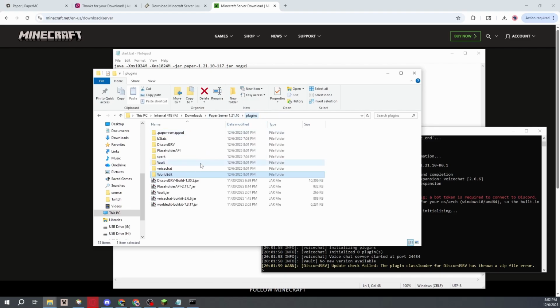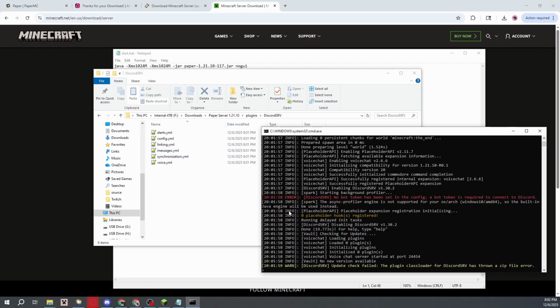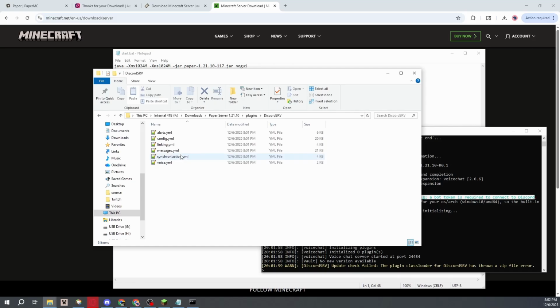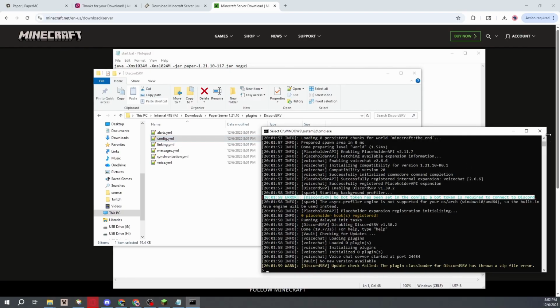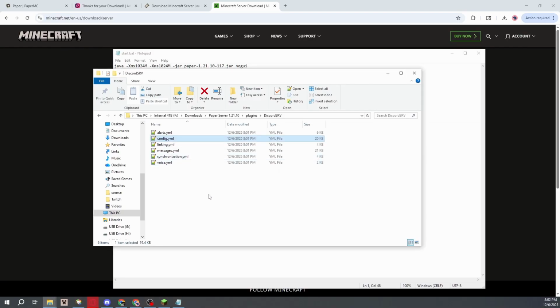So if you were to go here to DiscordSRV, notice how it said error in red, there's no bot token. If you go to config over here and open this up, notice how it says bot token over here. We'd have to replace it with our bot token. We can get into things like that later. But for now, that's where we're going to stop this tutorial.